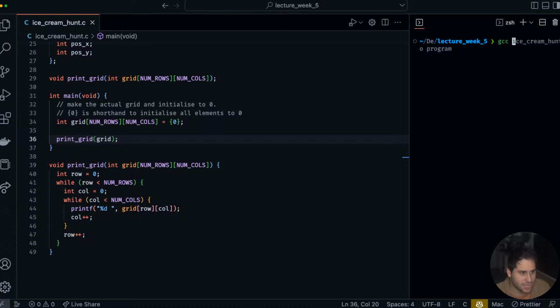Remember, again, I'm using GCC because I'm running locally. You would use DCC on VLab. So that compiles okay, apparently. Let's run this, and it's not really what we want.